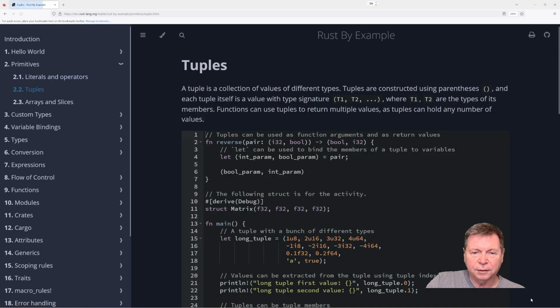Let's move on to something. Tuples. Okay, tuples are kind of cool. What is this? A tuple is a collection of values of different types. Tuples are constructed using parentheses, and each tuple itself is a value with a type signature, where T1, T2 are the types of its members.